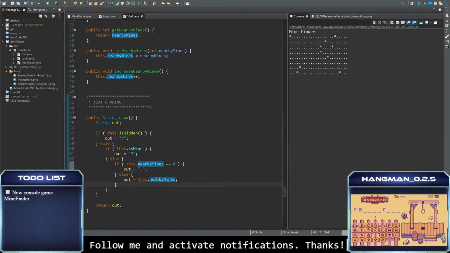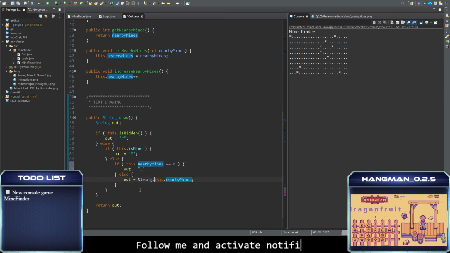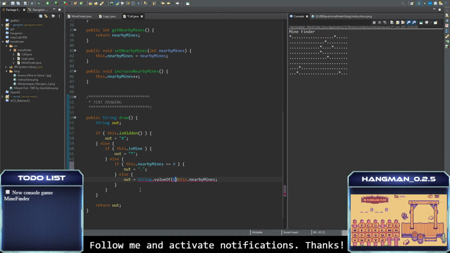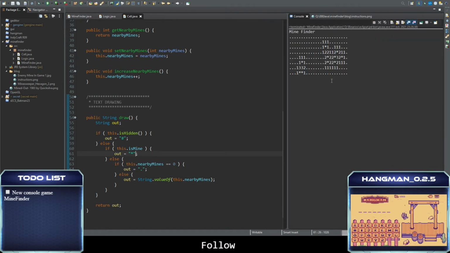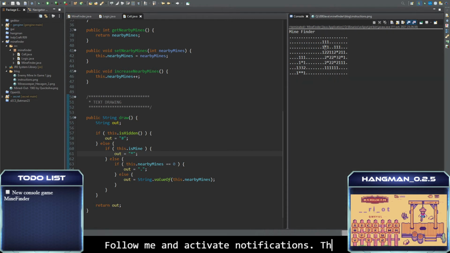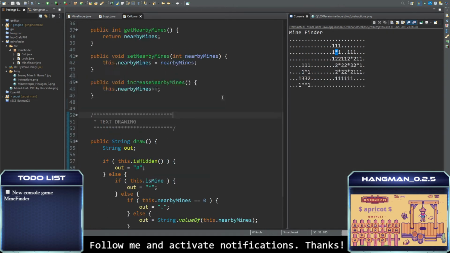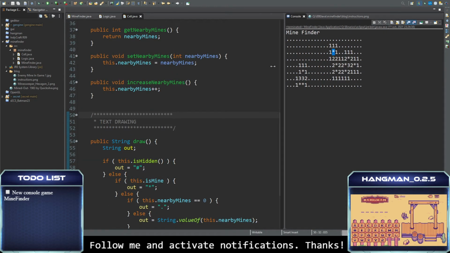What's happened here? Nearby change type of output. Okay, this is an integer. String.valueOf. Okay, I think it will work. Okay, so we have a lot of code here. Let's check, and let's increase the stars and check that it's working as expected.